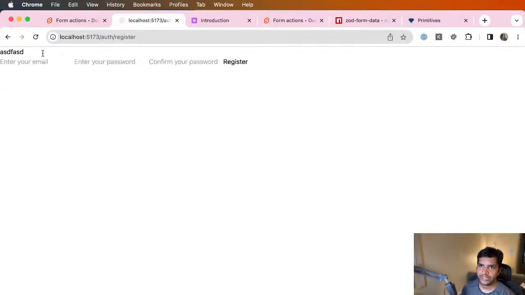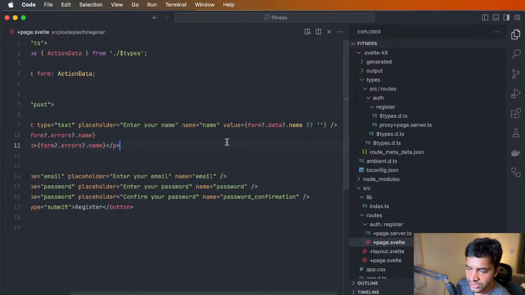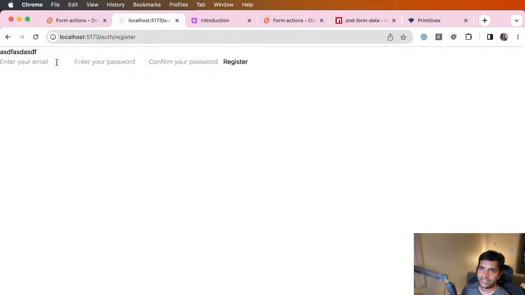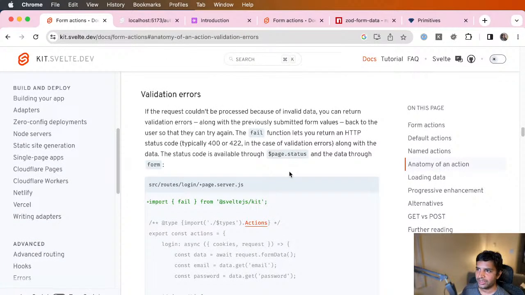All right, yes, that stays. Everything works as expected. This is great. Submitted data stays. The errors are here. Placeholder and everything, will do that soon. The next thing is enhancing. So when I type, the error should not really be there afterwards.